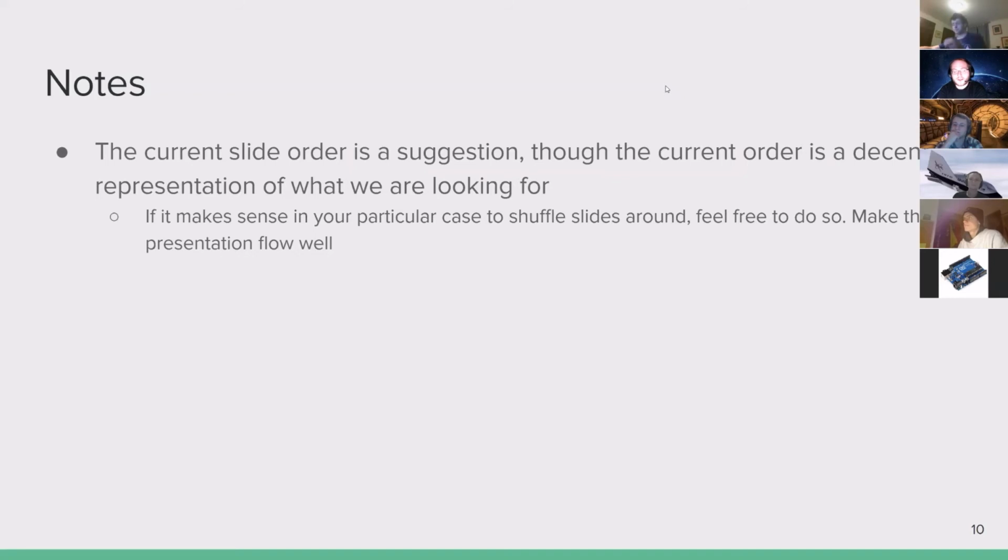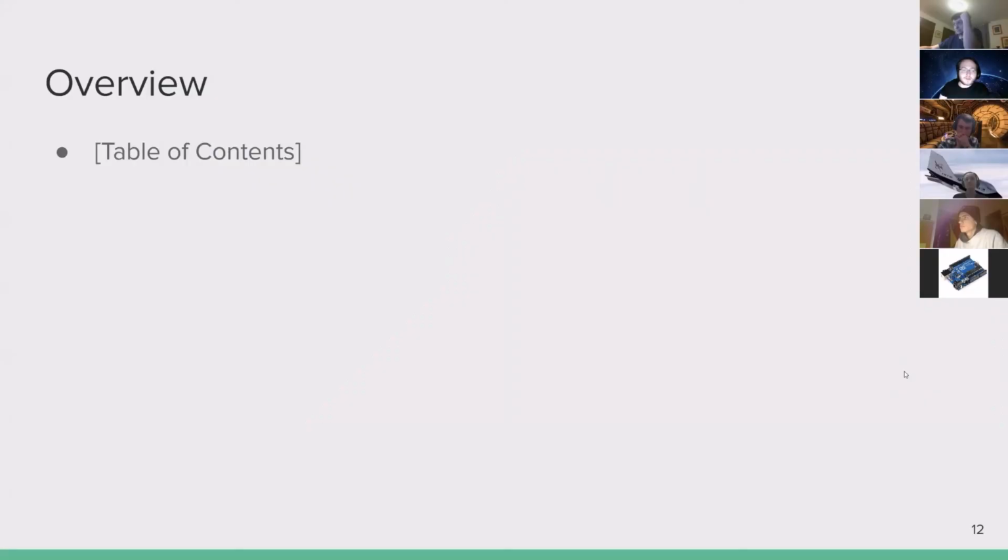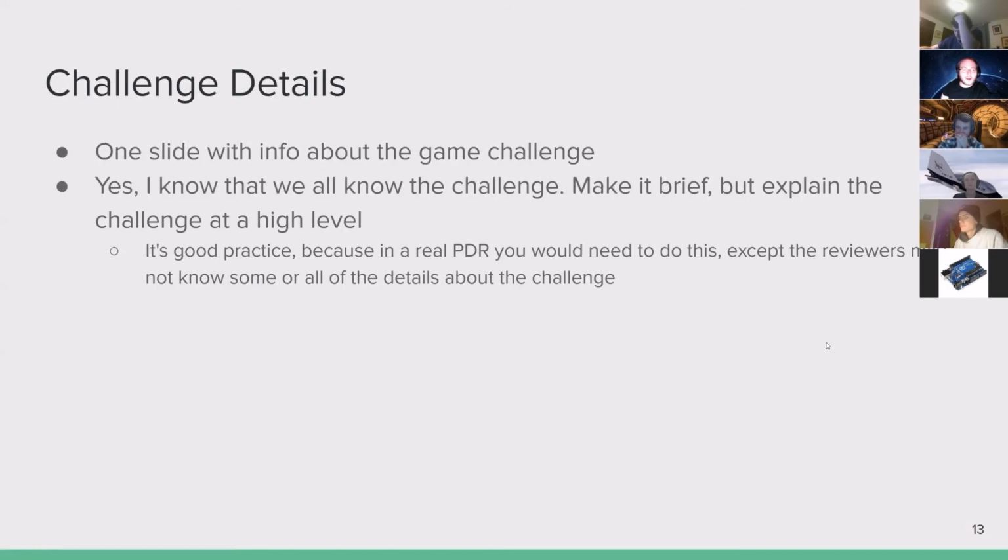The current order is like a decent representation of what we're looking for, but if it makes sense for you to shuffle slides around to make the presentation flow and make the most sense, please do so. It's not meant to be like a fixed template. It's just like an idea, a starting point, a place for you guys to get a sense of what we're looking for.